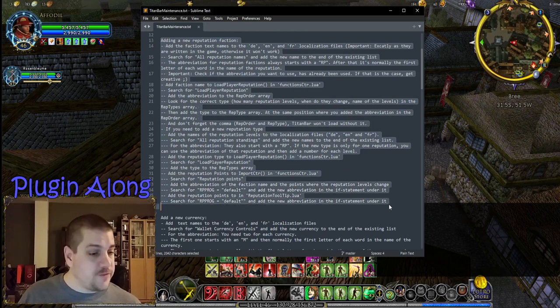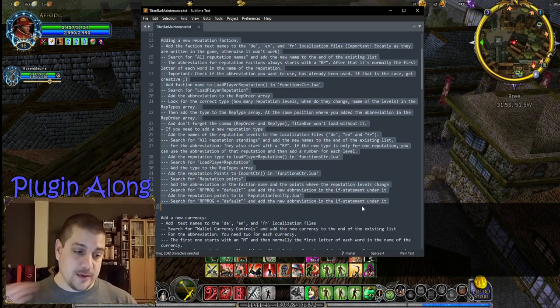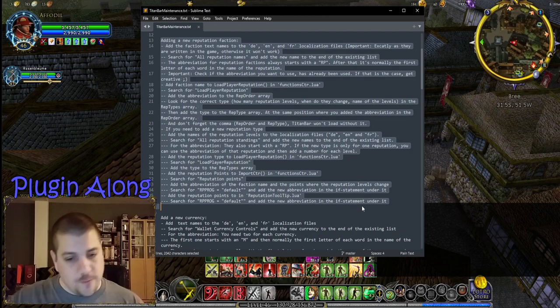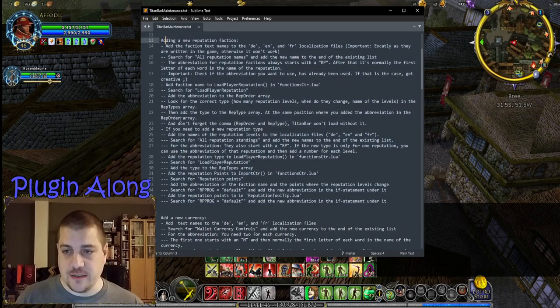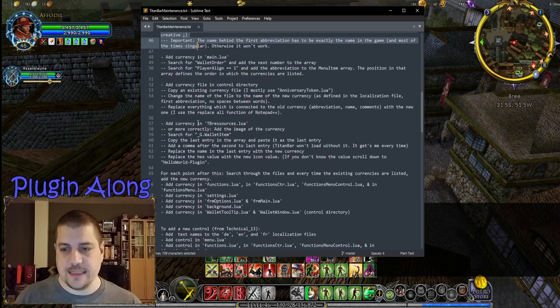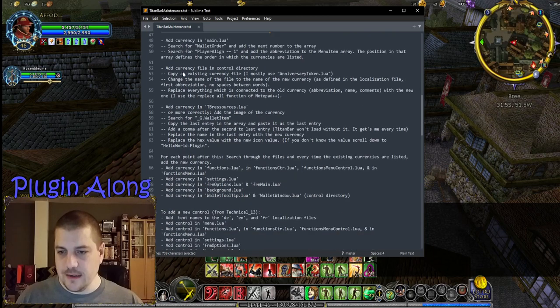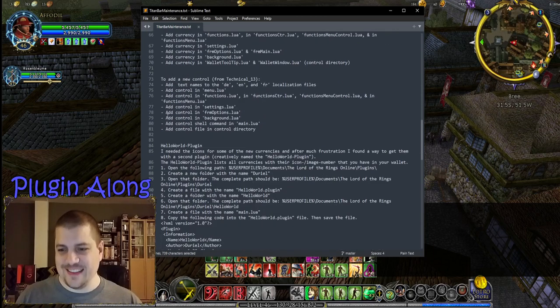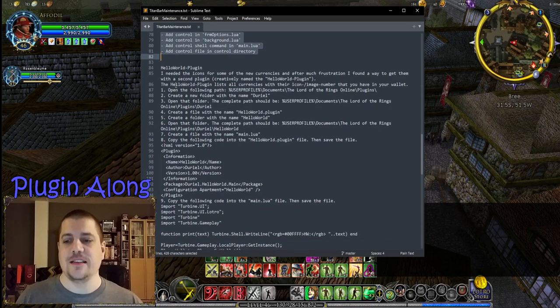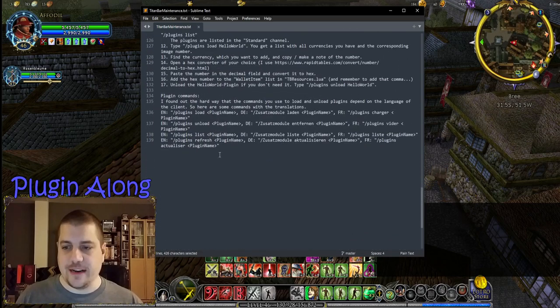this was a new file that was added, like I said, when Duriel took over. So I think it's a really valuable source of, hey, this is a complicated system, but if you want to add a part to it, you should follow these steps at the very least. So adding a new reputation faction, awesome. Adding a new currency, I'll be back to you. Adding a new control and some sample stuff down here.